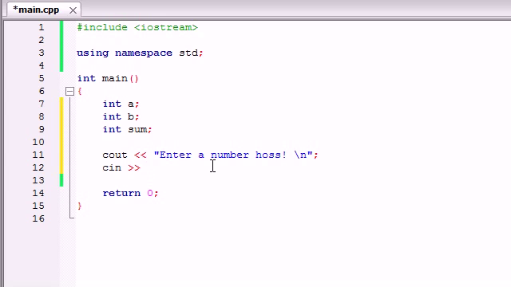So now we're going to enter a number, and whatever number we enter, we need to give it a place to store that number. Well, we already have a variable right here, so let's go ahead and use the variable a. So check this out. It's going to allow us to enter a number, and whatever number we enter, it's going to be stored in the variable a. So for example, if we enter the number 3, a is going to be equal to 3.